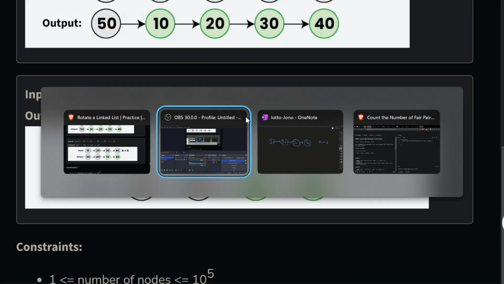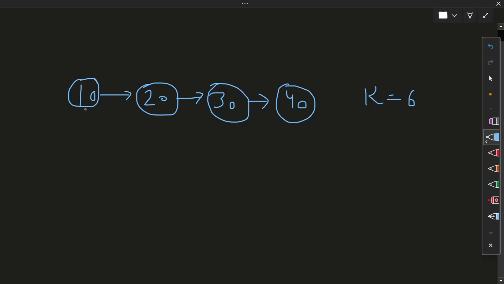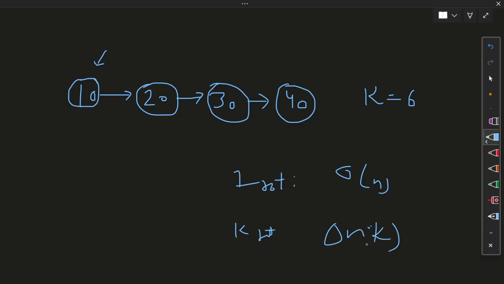Now let's build the approach. The brute force can be like this: we have this node, we will remove it from the head side and add it on the last side. So it will take order of n for our first rotation. If we have k rotations, it will take order of n times k. But we can optimize this. We just need to return the answer.